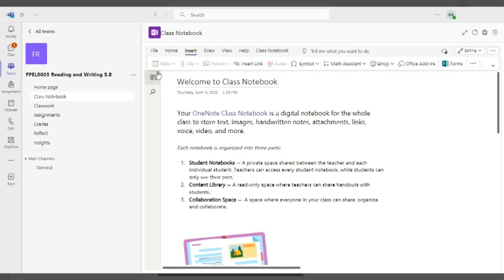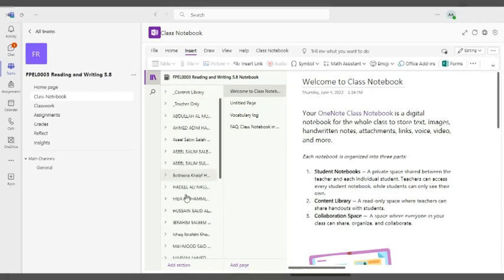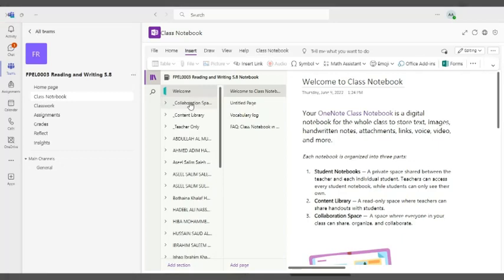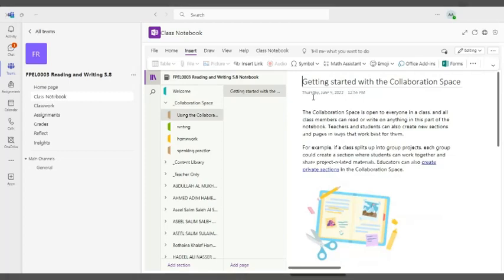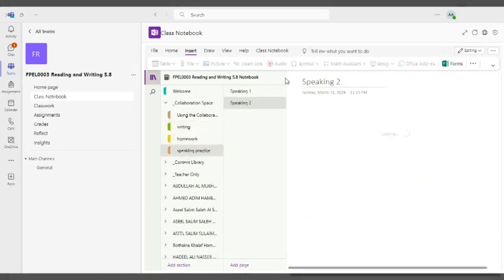So once you click on the three-line box here, you will find these sections. And then you will find here the names of your students, the members in the team. The first one is the collaboration space. Once you click here, it's a place where you, the teacher, and the students can share whatever you want in this section. Okay. So here I have some sections inside the collaboration space, like writing, homework, speaking.